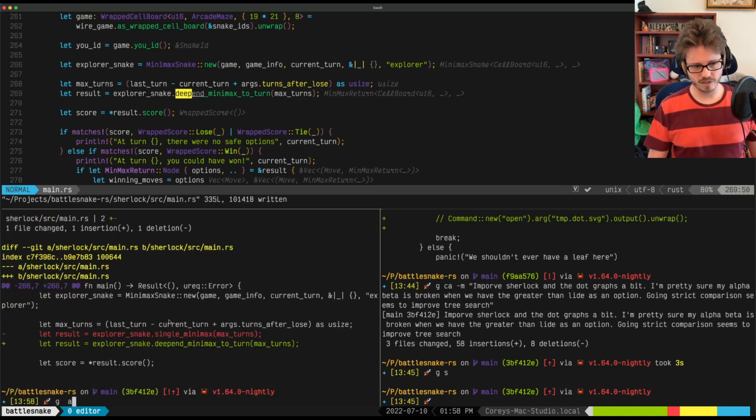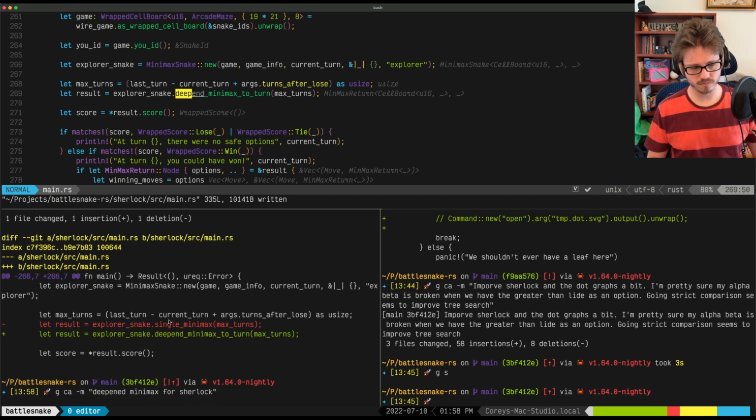I don't really know if I care about that, but let's do it. Deepen min-max for Sherlock. Cool.